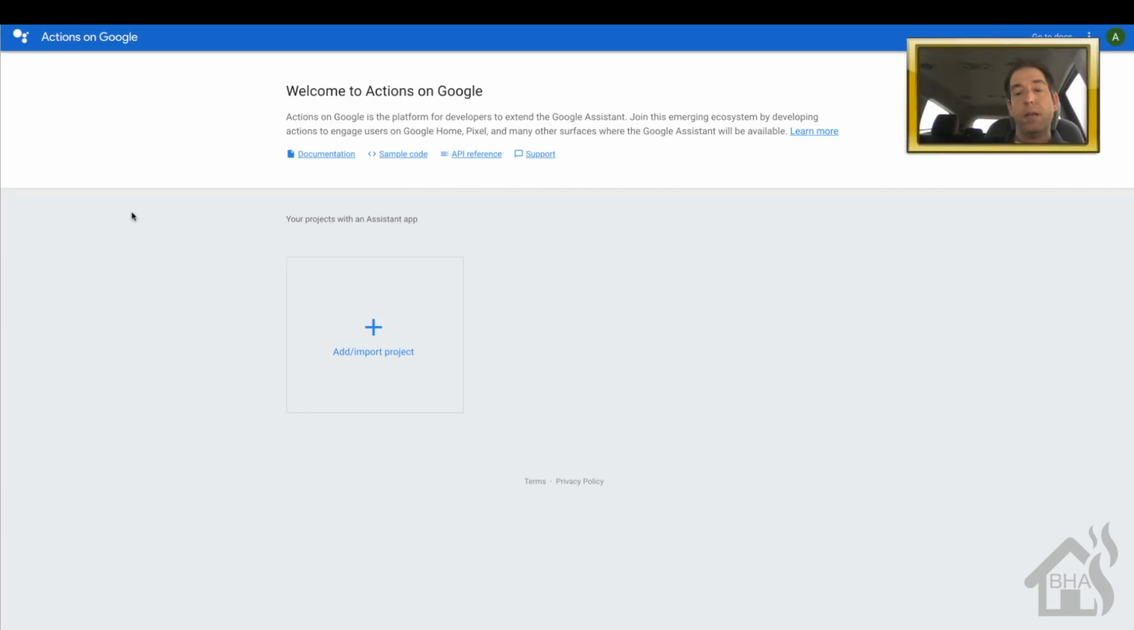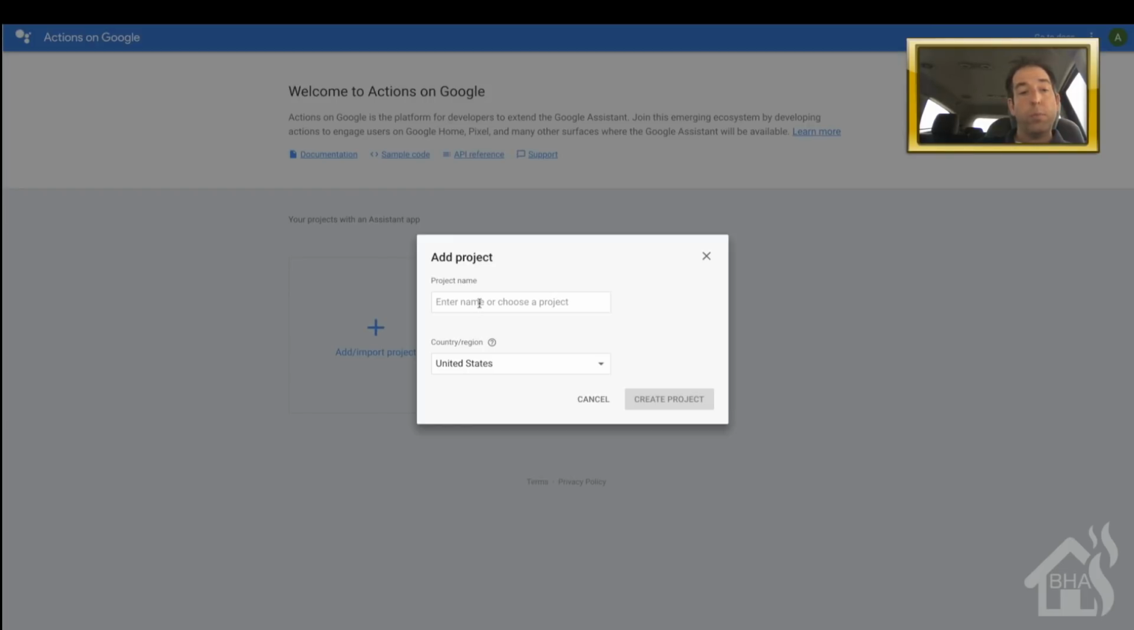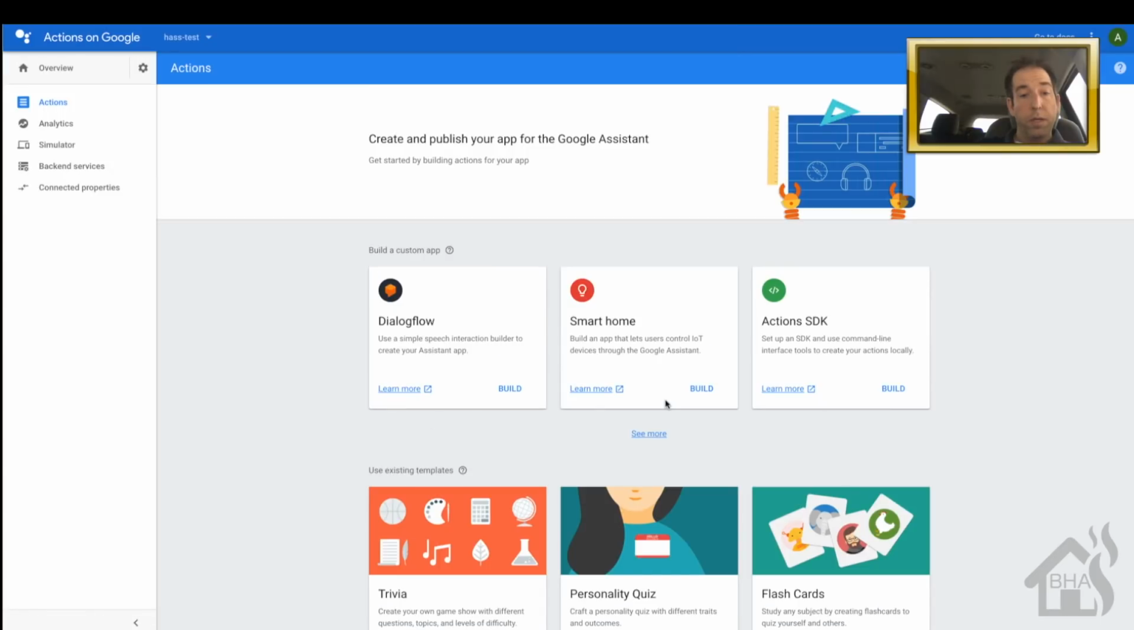I'll put the link down in the description so you can just copy and paste it. Basically you're going to go into the developer console, logging in with your Google account, of course. We're going to click on Add Import Project. We're going to give it a project name. I'm just going to call mine has-test. You can call it whatever you want. Then where it says Smart Home, we're going to click on Build.